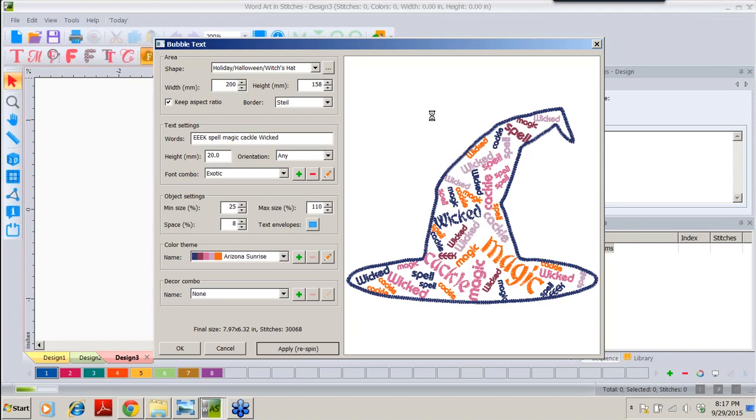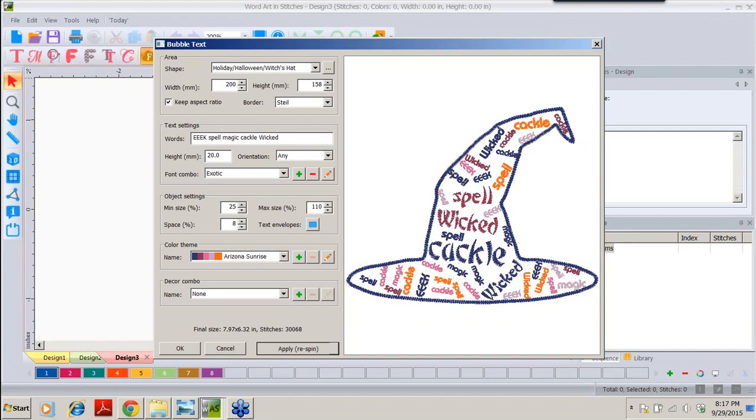When you're using your spacing, you may want to change this if your words are long, if you have very long words, or if you want fewer words within the shape. Just like typing, the more white space we have around words, the easier it is to read. So you do want to keep that in mind. Plus, this is not printed, this is stitched with thread, so that's going to be taking up some space as well.